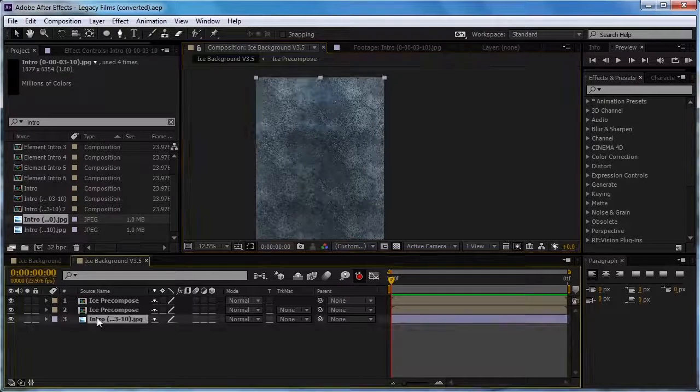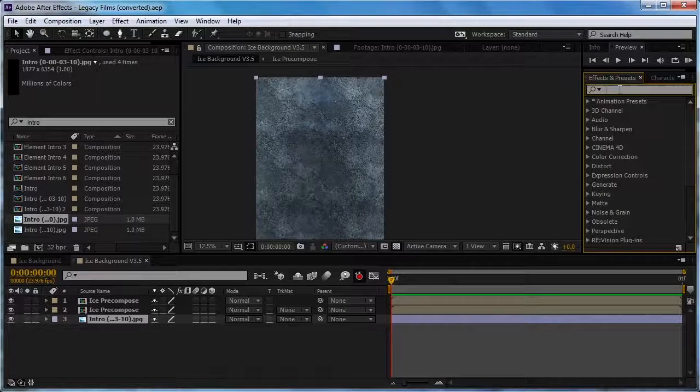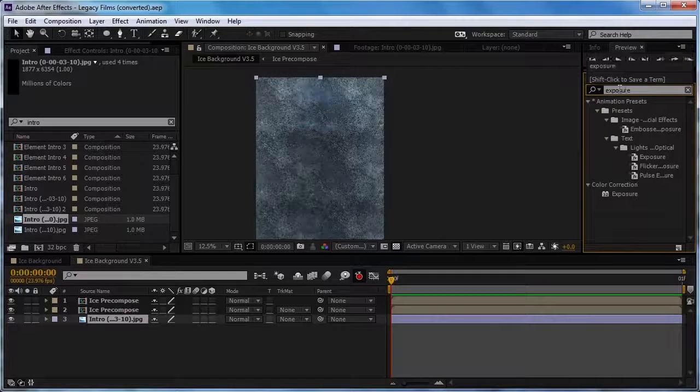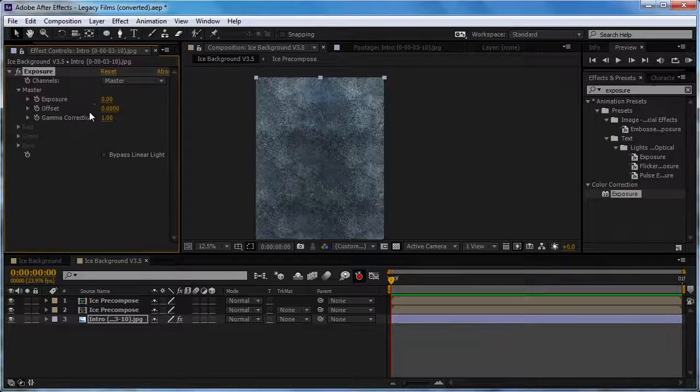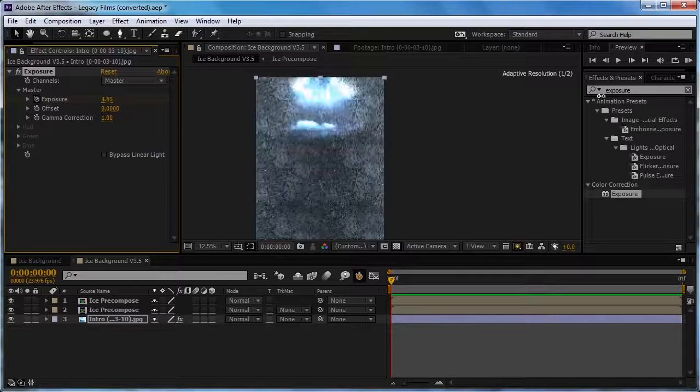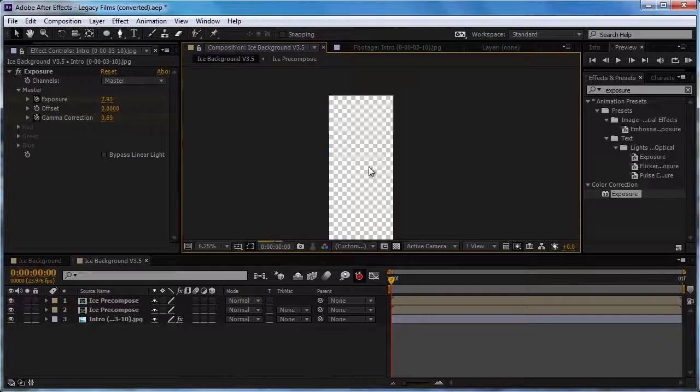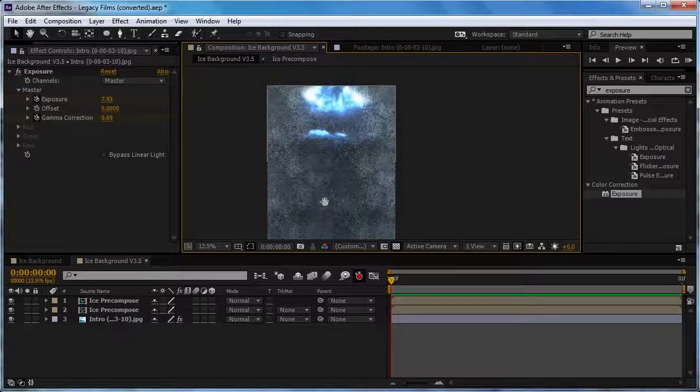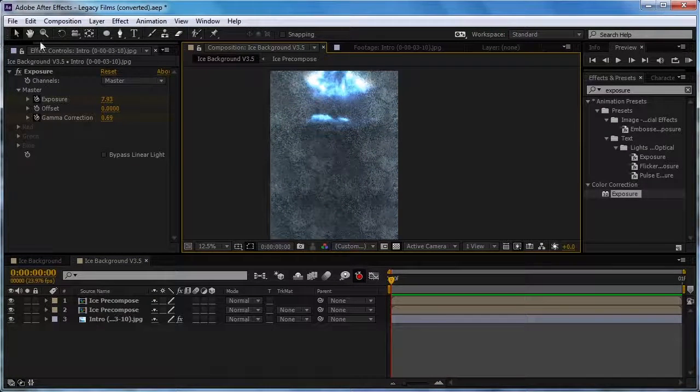So what we're going to do is select the layer and come over here and type in exposure, and we're going to find the exposure color correction effect and just drop it on there. We're going to bring up the exposure a lot, and then we can bring down the gamma correction some, and just play around with it until it looks about like what you want. I like it kind of looking like that, and that looks good.